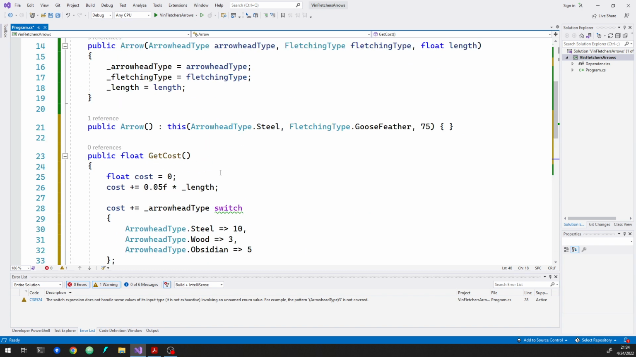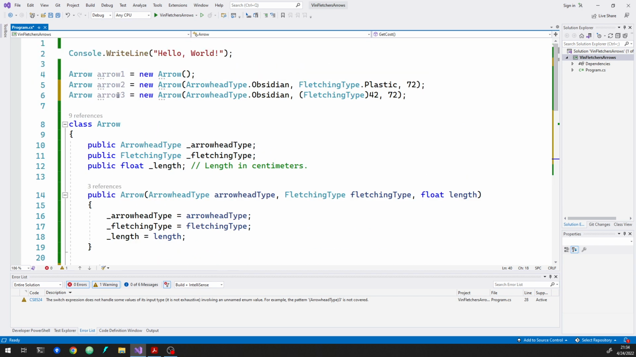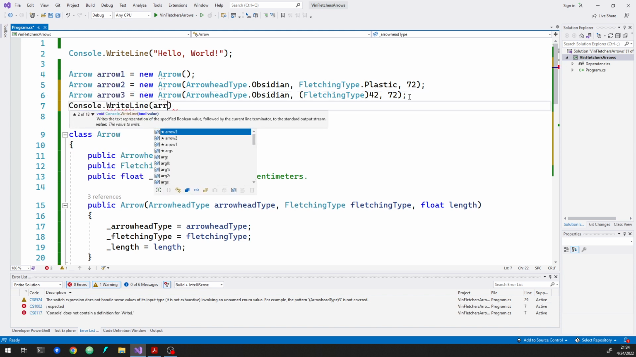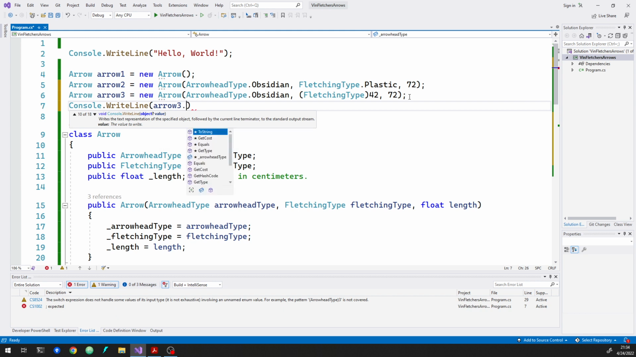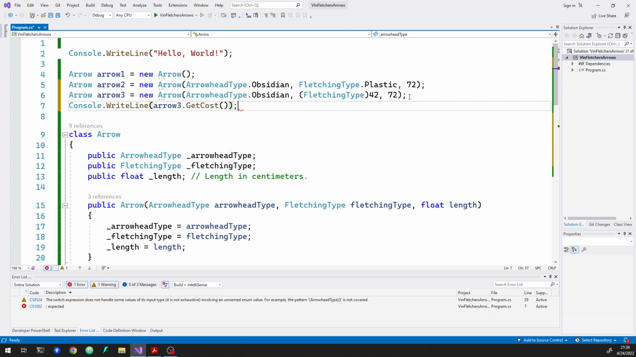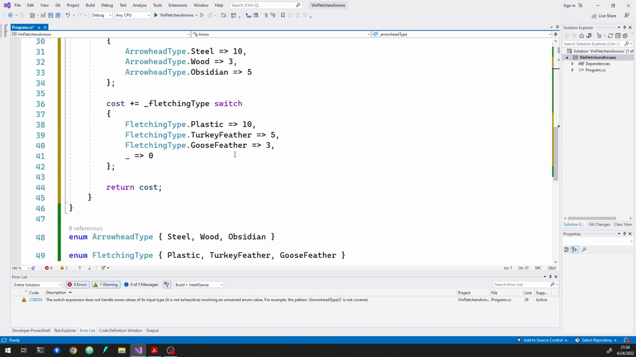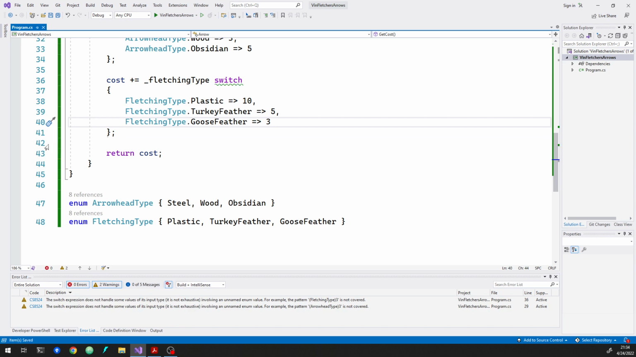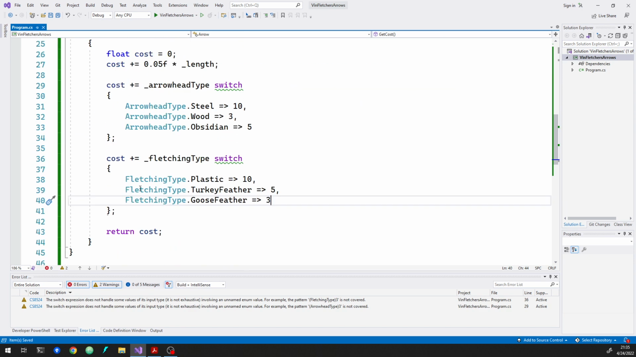And with this being 0, we're going to eventually ask for it. In fact, we could probably do that here: Console.WriteLine arrow3.GetCost. We could do that here, and we won't even necessarily realize that we've somehow evaded any sort of computation for the fletching type. In that sense, I would almost rather not put this in here, knowing that we haven't handled it well.